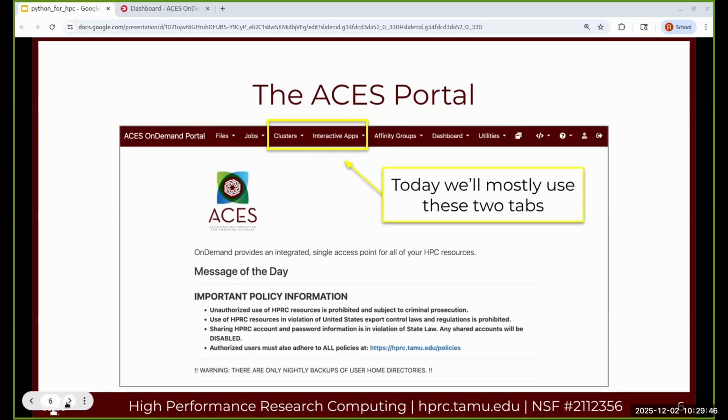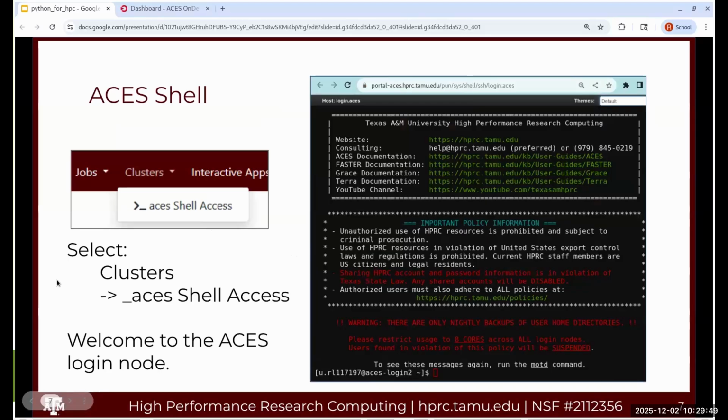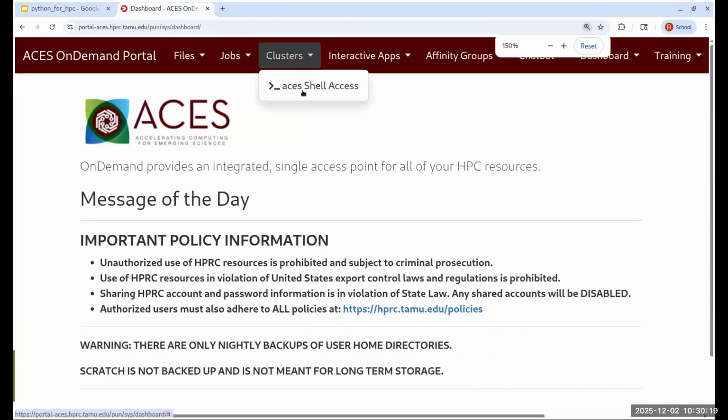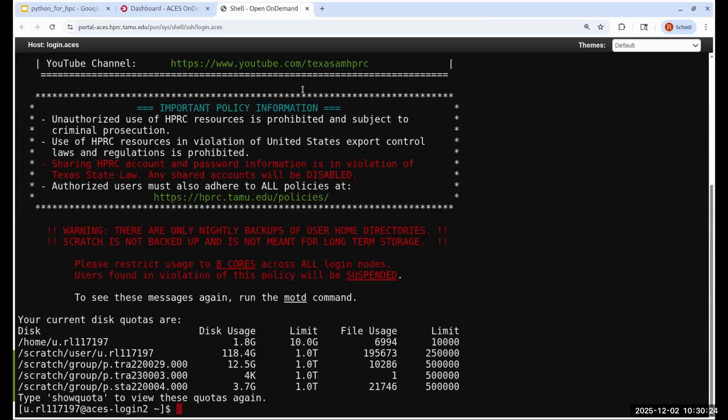Let's do the first of our exercises. In order to explore the ACES cluster, we will be using shell access from time to time. And so you can open a shell terminal on the login node. There are 3 login nodes. You get one at random. And you use the menu and it opens in a new tab. So you can see on my screen, I click Clusters, ACES Shell Access, and I get a new tab.